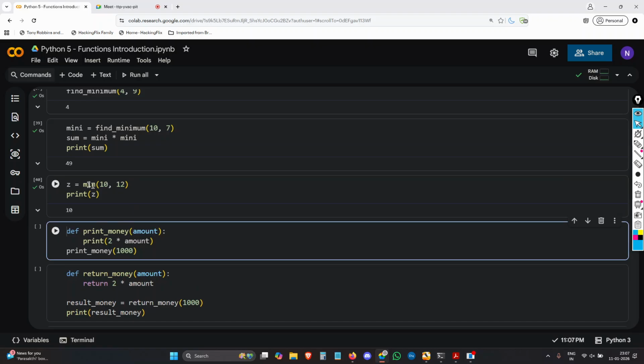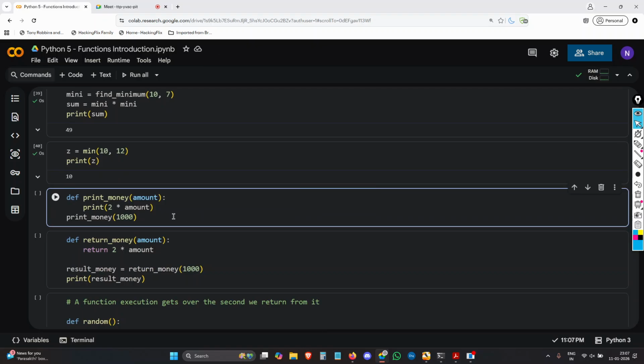Same here. Minimum of it is 10. I'm storing it here. But if I had not returned, and only printed, none would have been stored here and it would print none type. Got it?